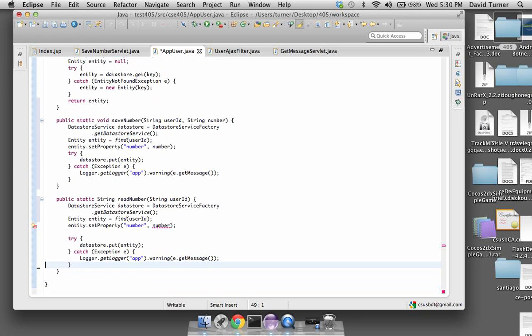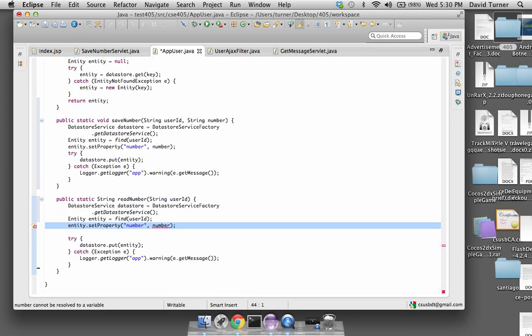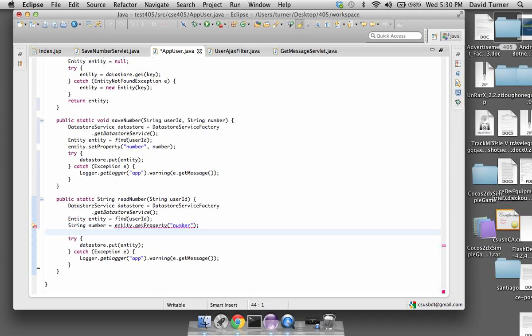And this is read number. And we're going to do something like this. We're going to get a property called number. I'm just going to guess it looks like that. It's going the opposite direction. And so once we find the user, find the entity user, the user entity, I guess. This property probably returns a type object. I'm going to cast it to a string. And then we're going to return that.